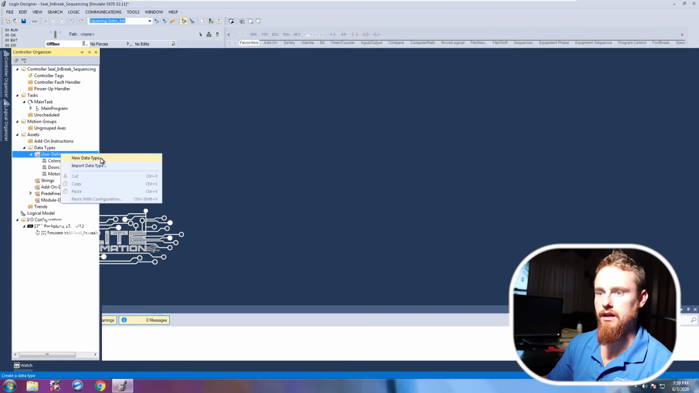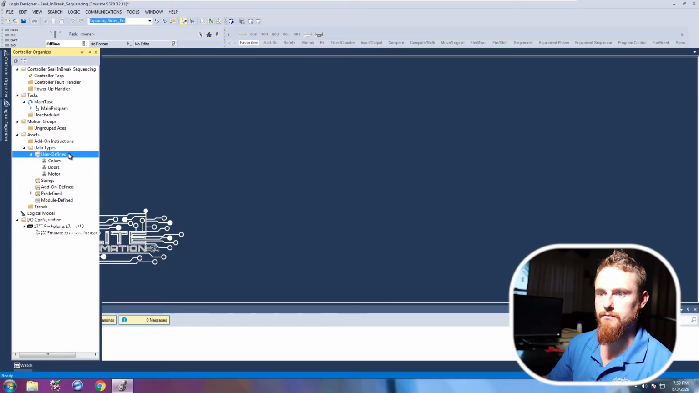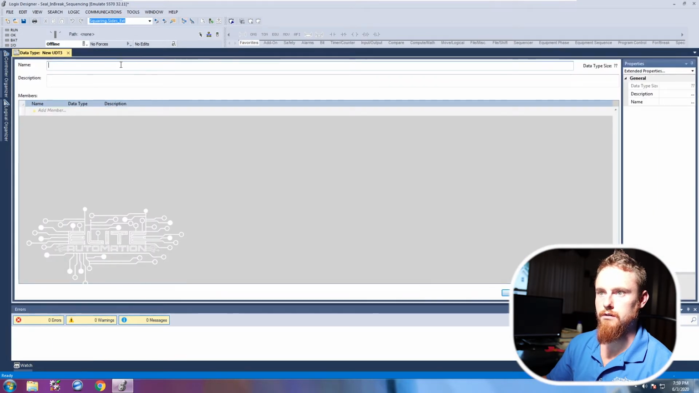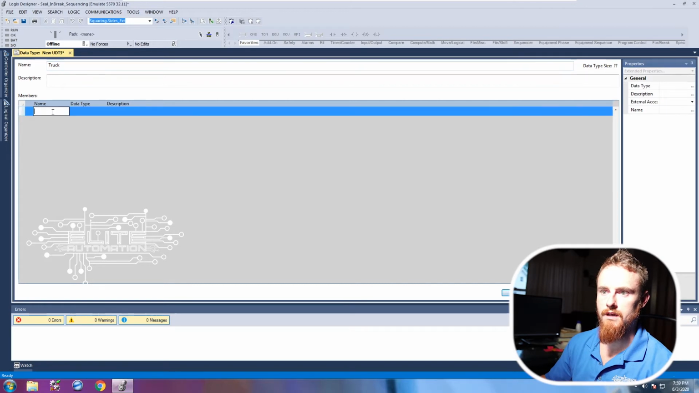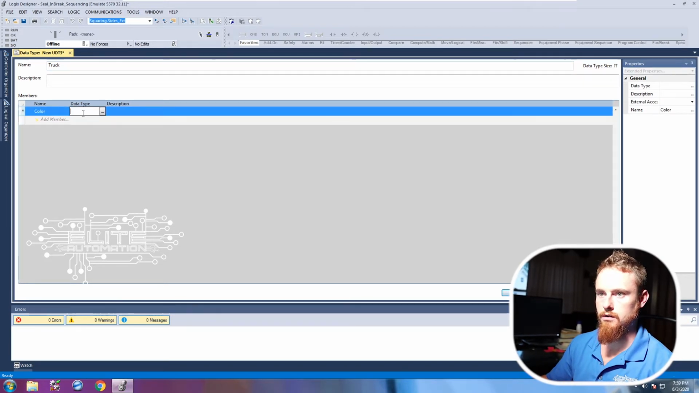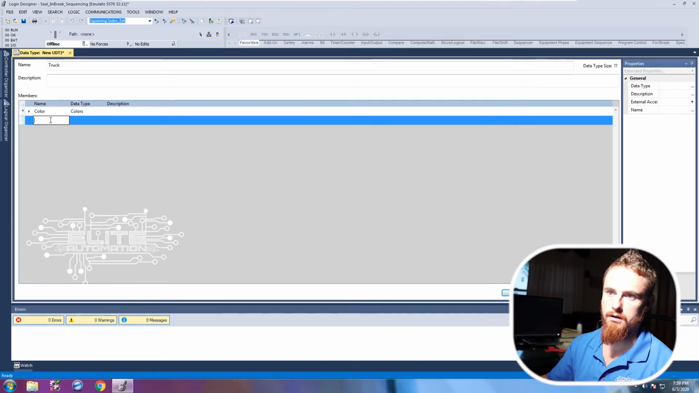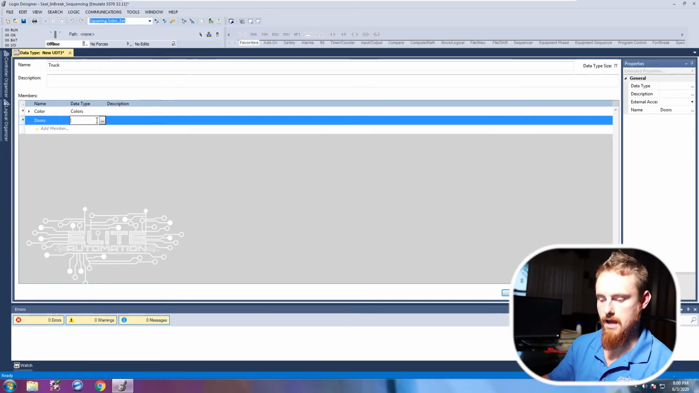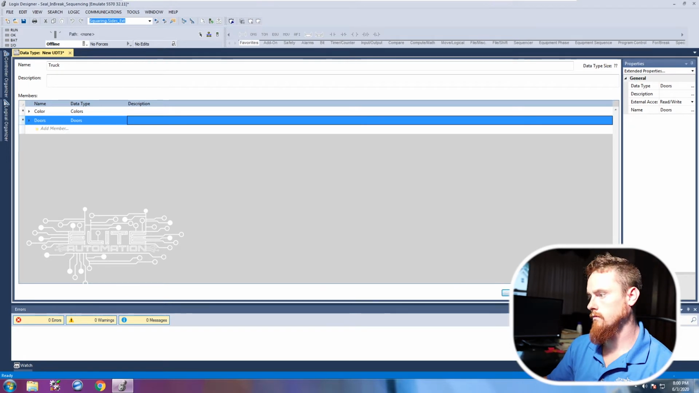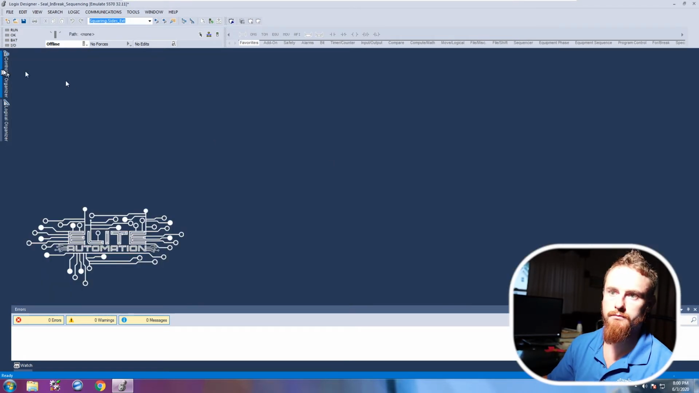Let's just go with new data type, truck. And then we'll call this one color, and we'll call it data type colors. And then we'll call this one doors, data type doors. Boom. Apply. Okay.